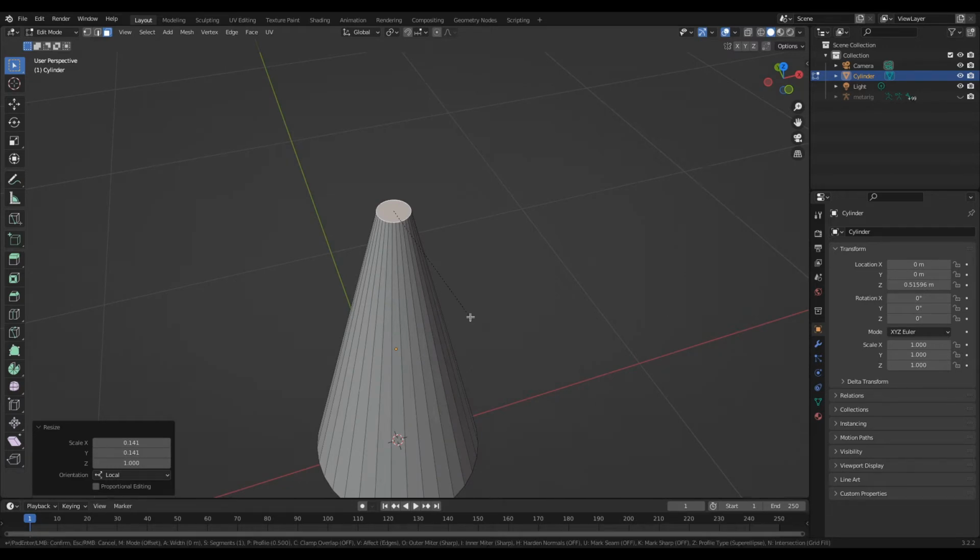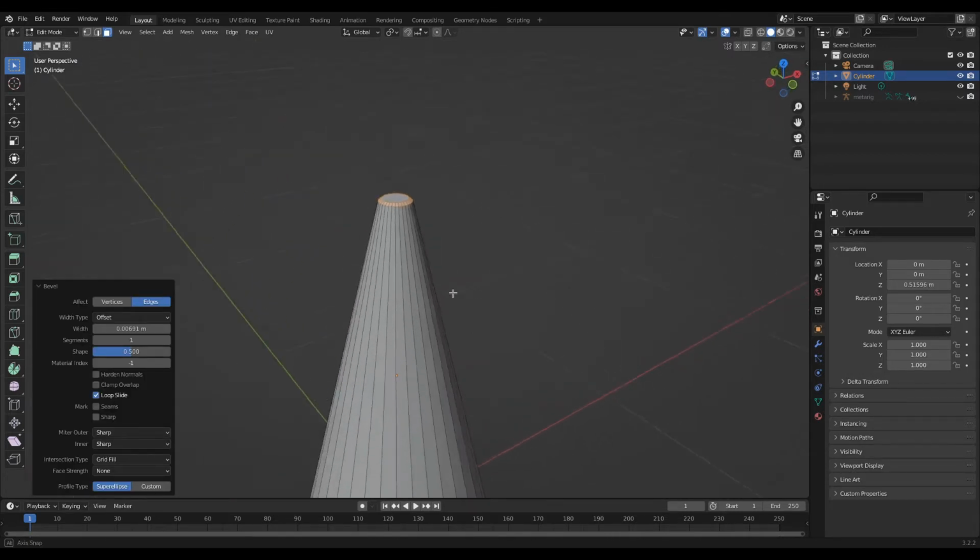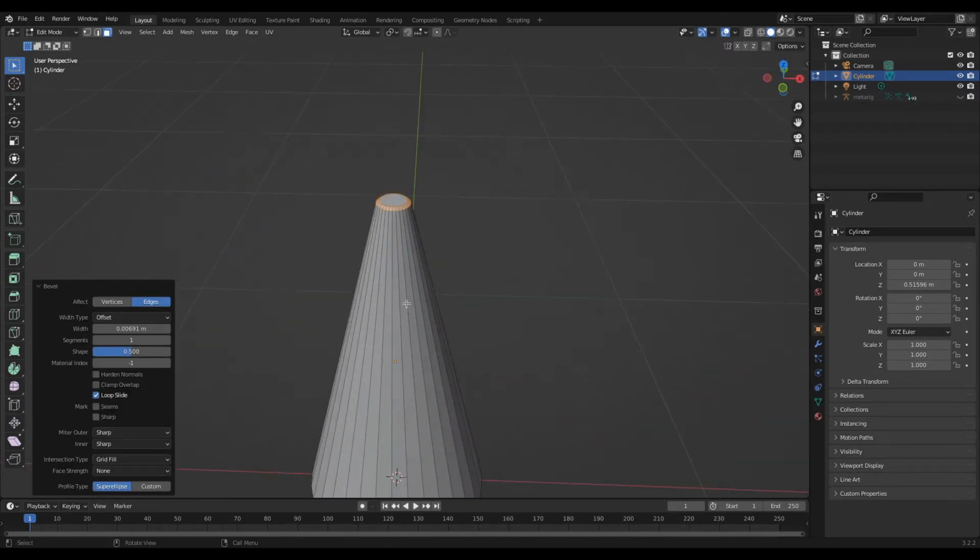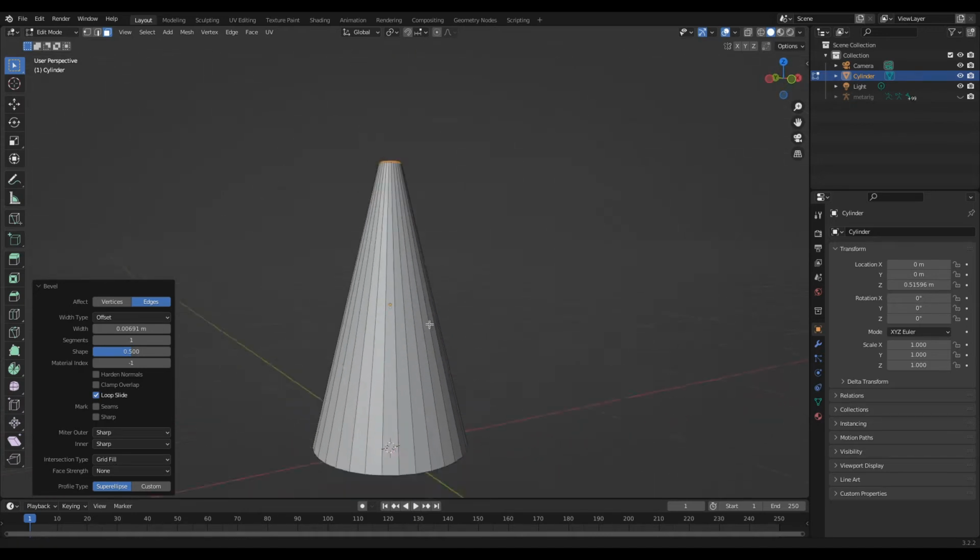And then hit Control B to bevel, and then we can move the mouse out a little bit. That lets me add a little bit of a bevel around that face, just to make it not as sharp. So I think that's good for the top of the cone.